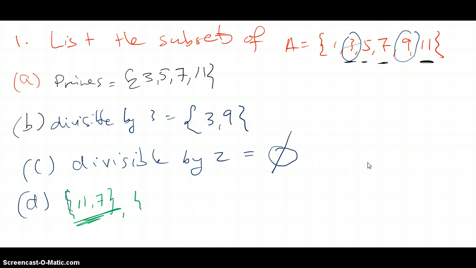Alright, let's just quickly go through the last question. It says here, state whether each of the following is true or false. That's on page 3, question 5. So let's look at A. A says 2, 3 is a subset of 1, 2, 3.